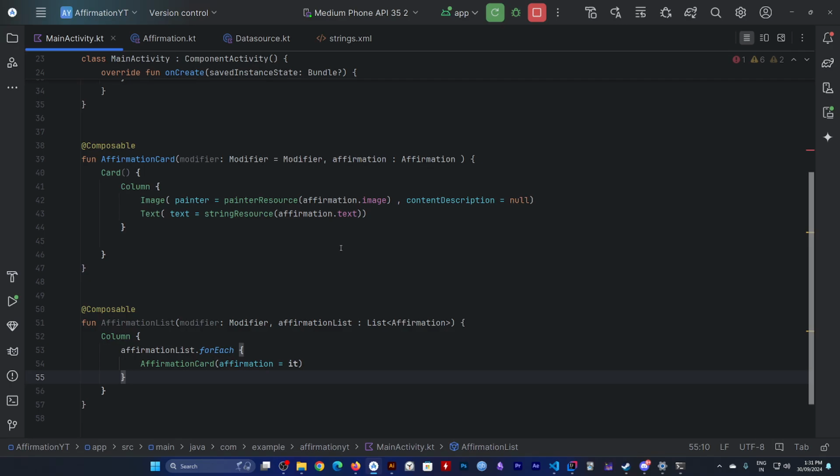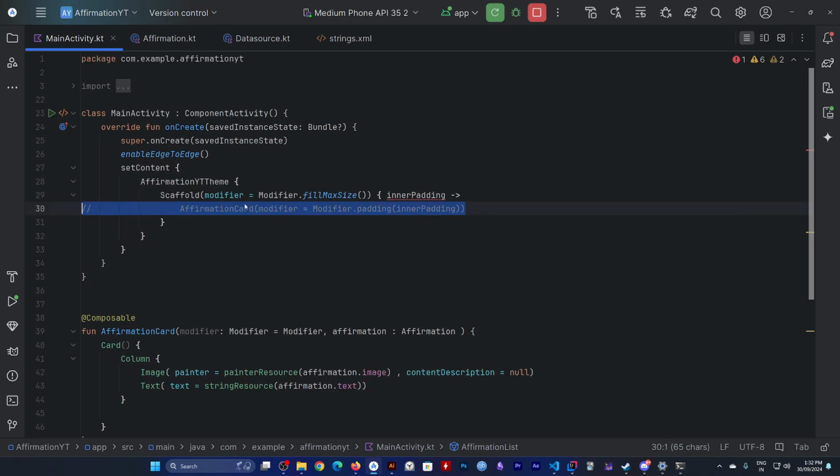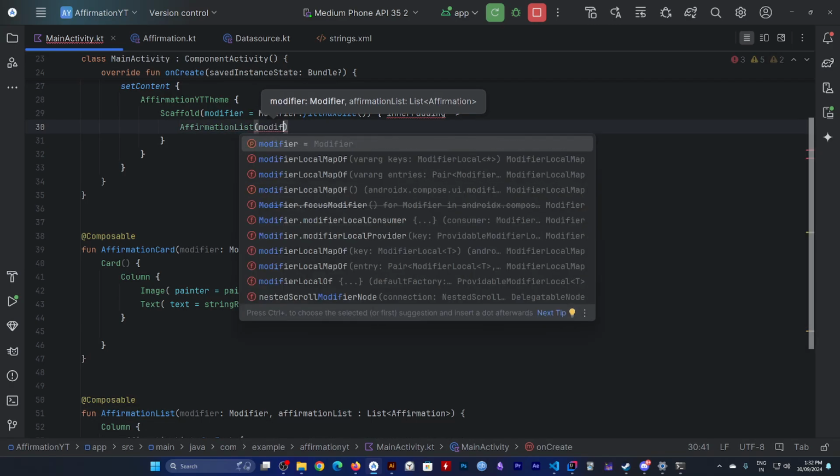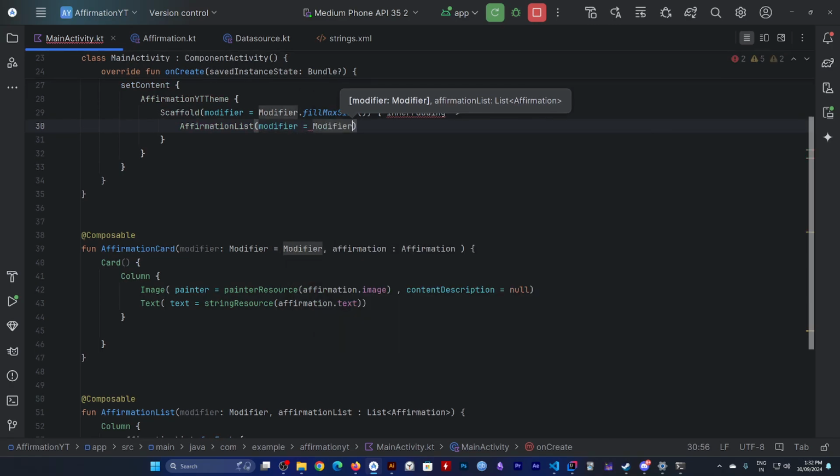Okay. So what did I just do? If you look at the documentation, they're not using this, but I use for each to create a list of affirmation card. So this creates affirmation cards one after another. And let's try putting this here. Modifier mod.